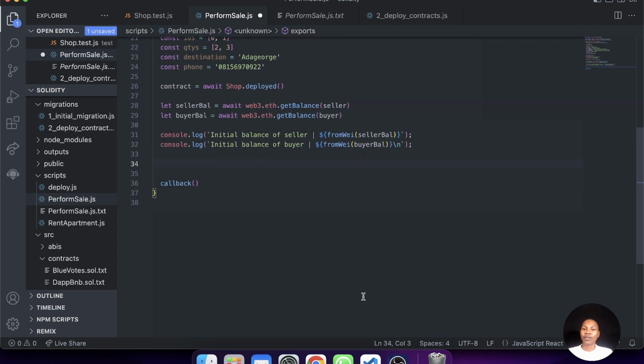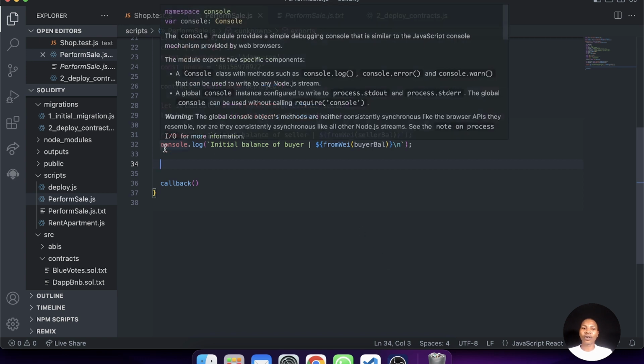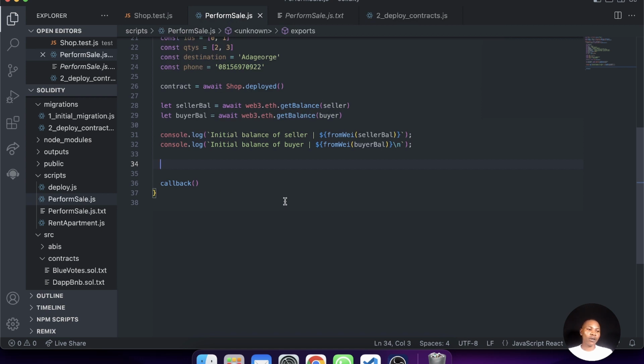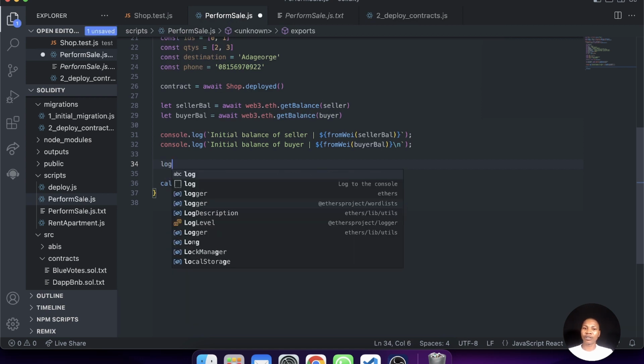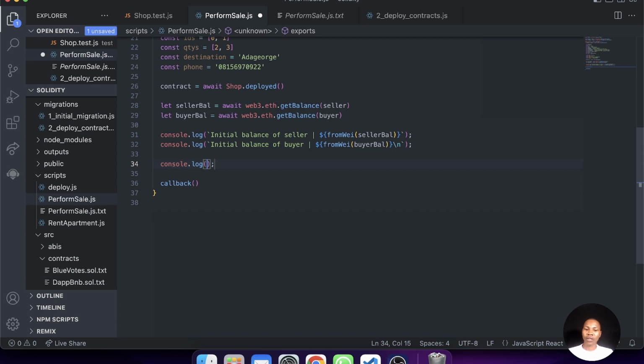Okay, so if I save this, no, let's just finish working on this. Afterward, I want to log out another thing on the console. I want to say seller creating a product.